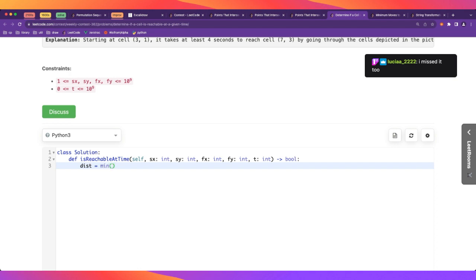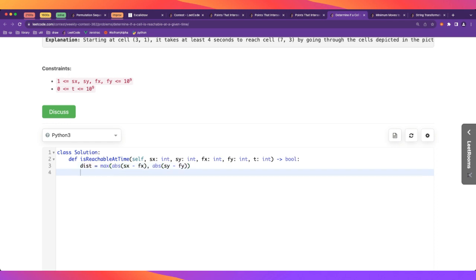So yeah, I think that trying to prove it like we did helped us identify our assumption and realize that there was an assumption that wasn't always true. So here we said that the distance is the absolute value of the differences, and sy minus fy. So this is the min dist.